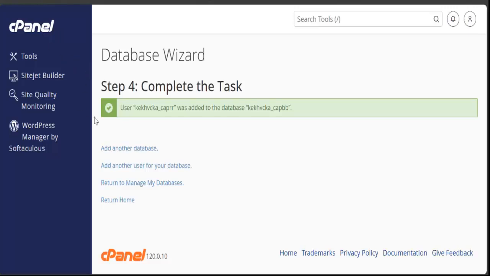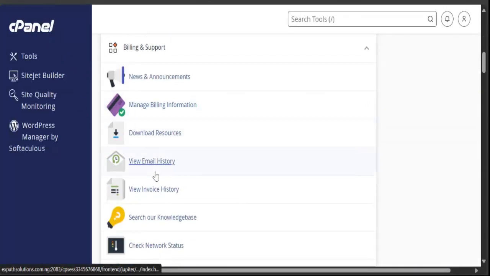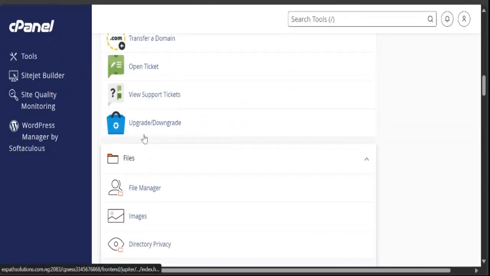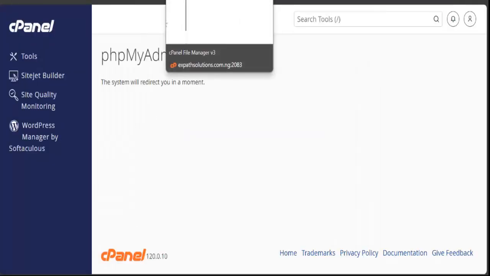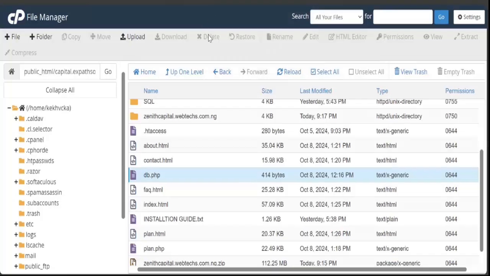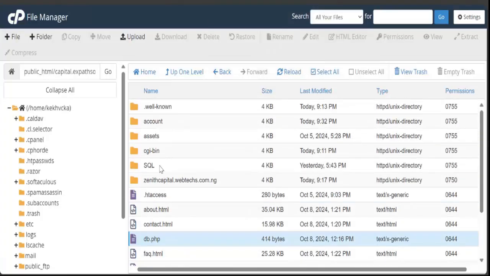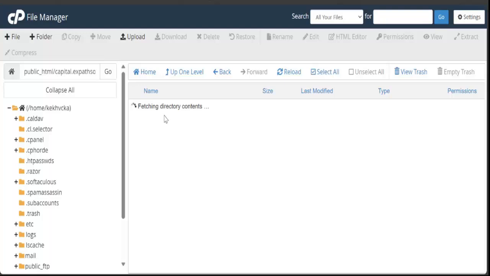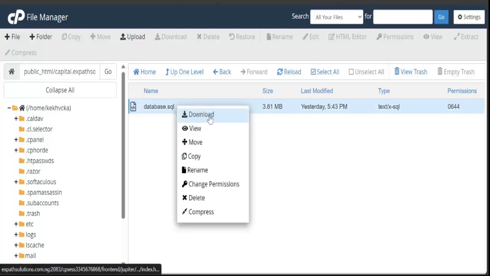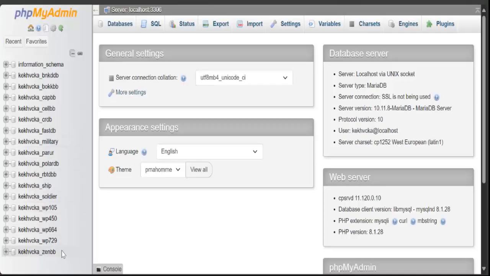I'll come back here now and go to phpMyAdmin. This is it here, phpMyAdmin. Remember, before you do that, make sure you download your SQL file. This is your SQL, open this folder. You will see it here. This is the SQL file. Just right click and download. It's downloaded to your system. So I'll come back here.